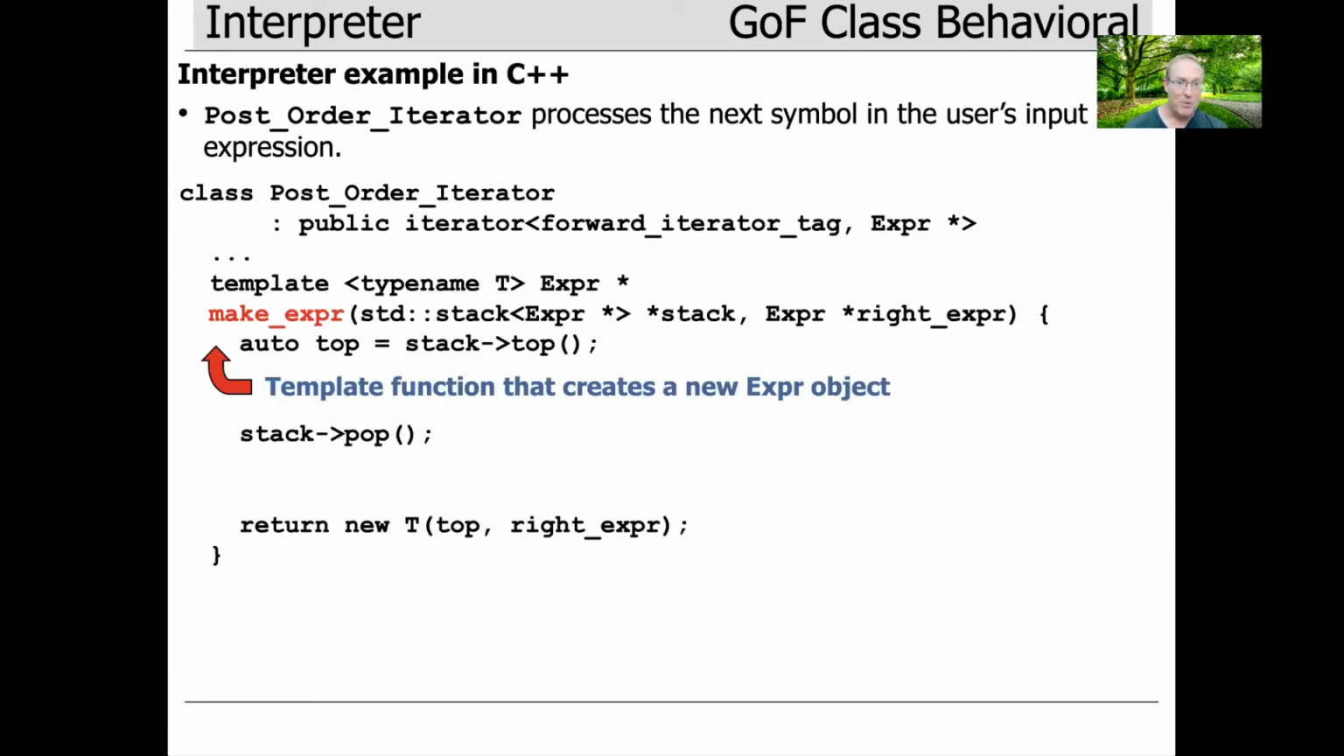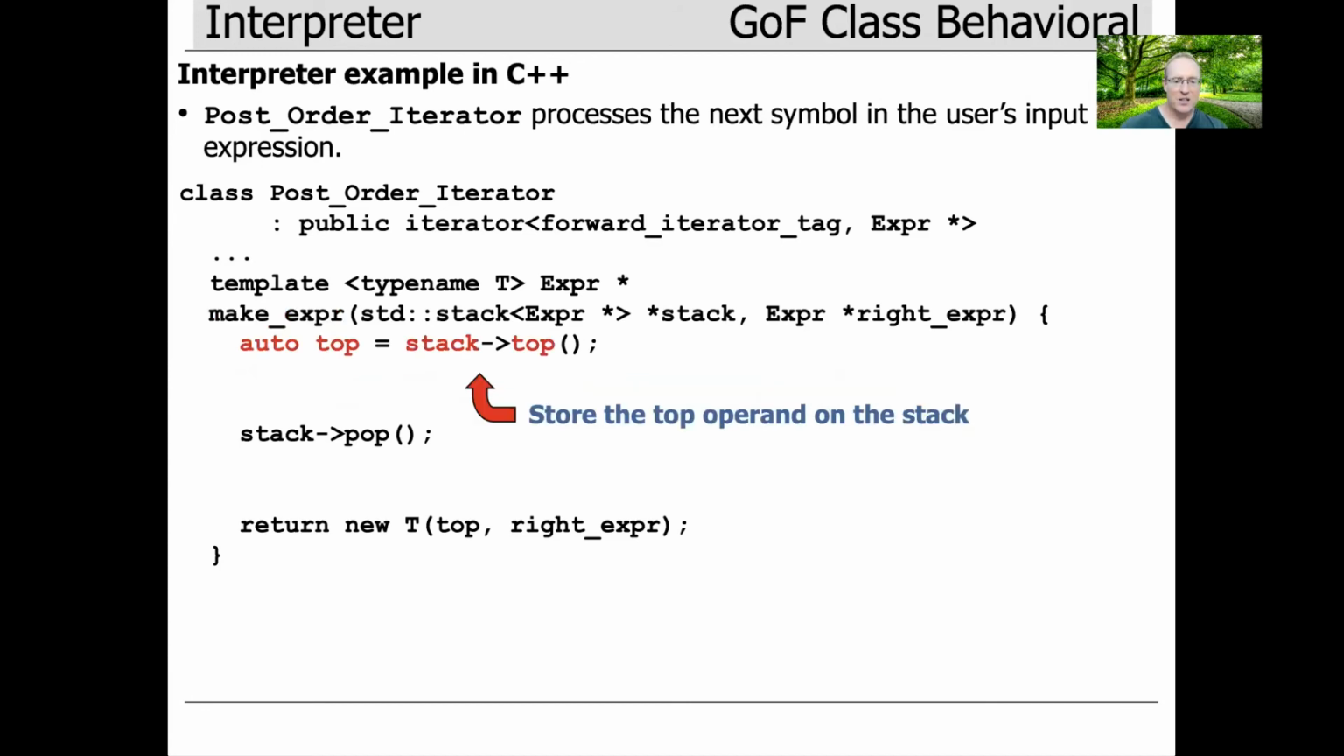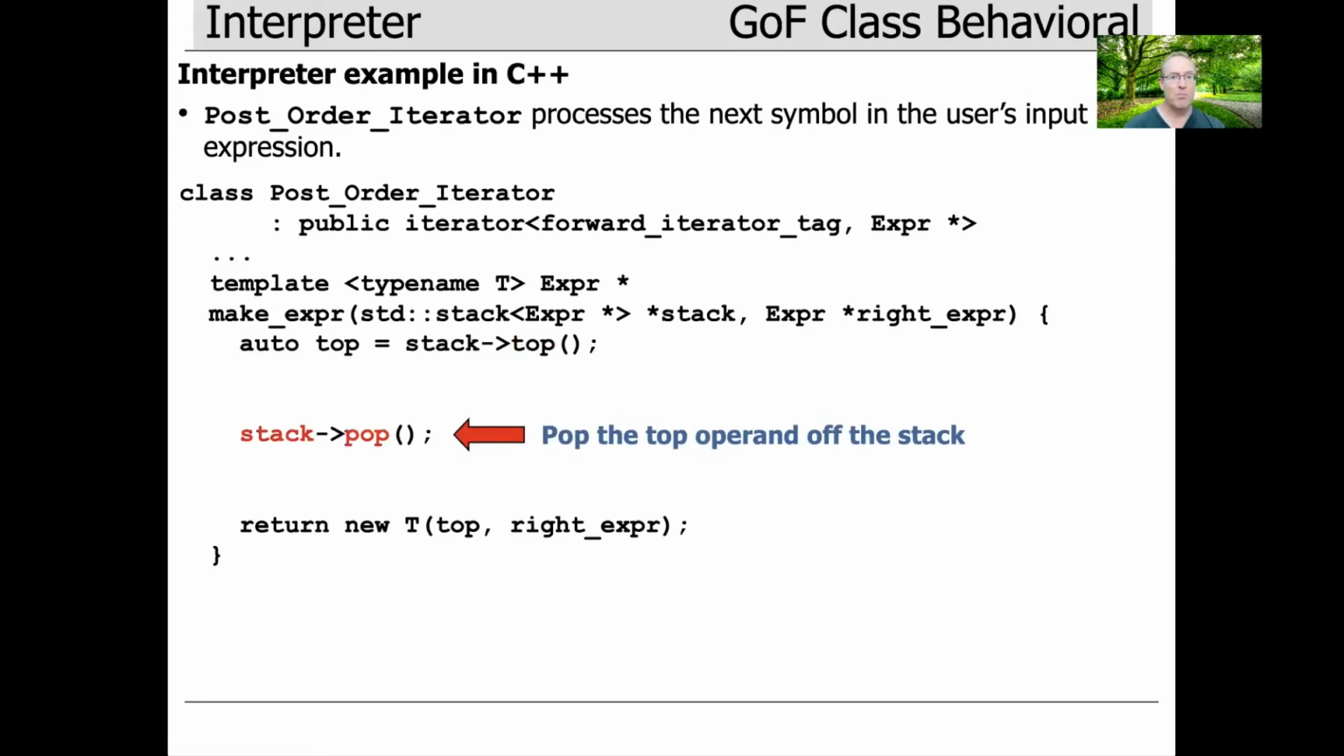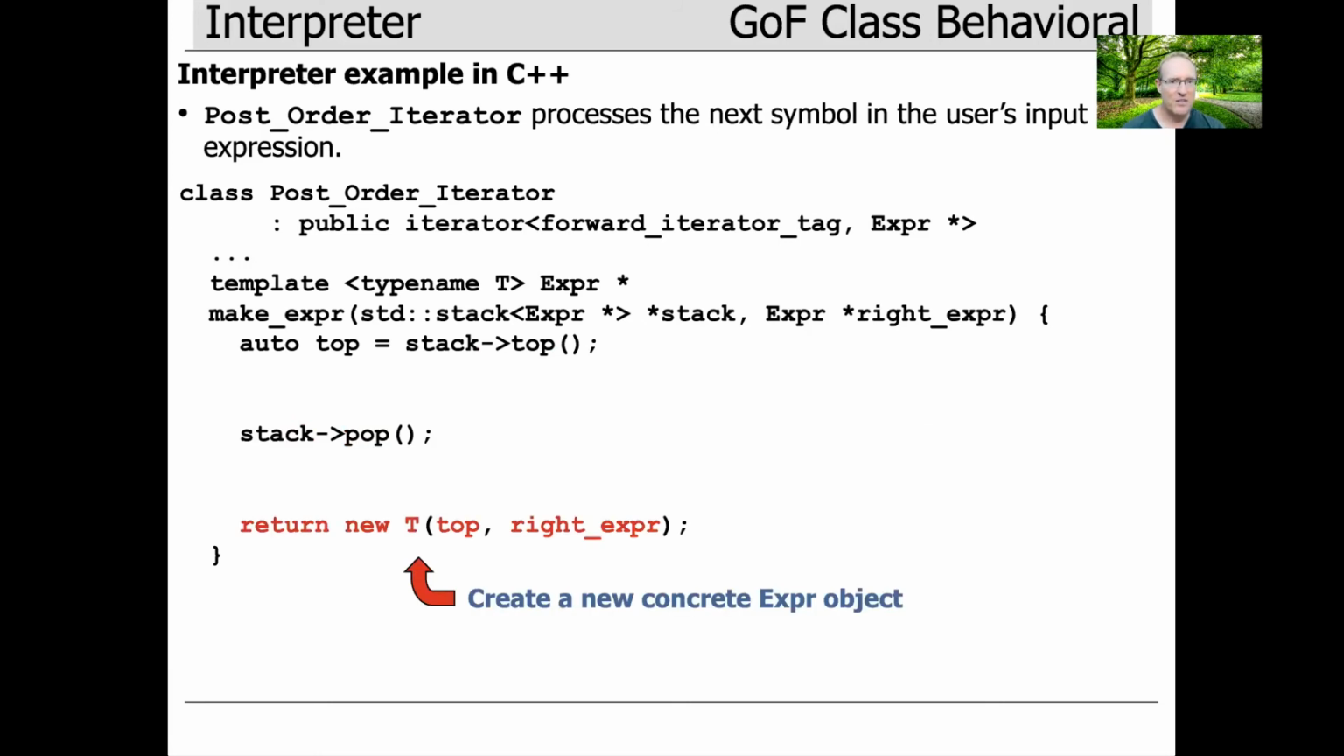So speaking of popping things off the stack, here's the makeExpr member template function. You can see what it does is it takes the stack, and it also is going to take the right expr, and it's going to go ahead and read the current item off the top of the stack and store it in this local variable, which is an auto, of course, but it's an expr star under the hood.